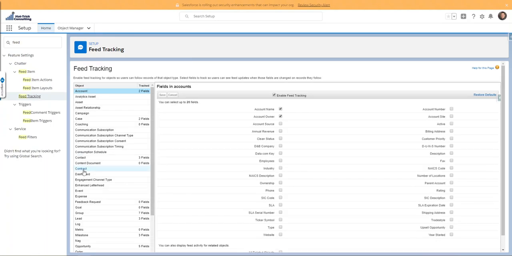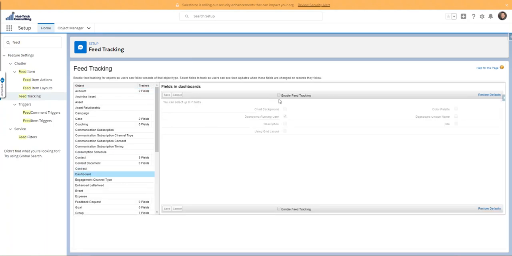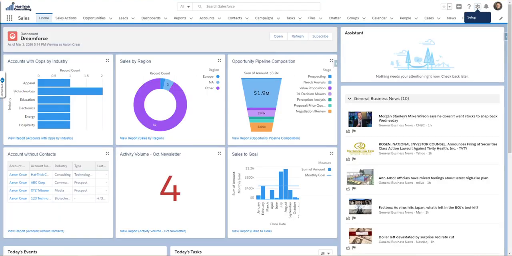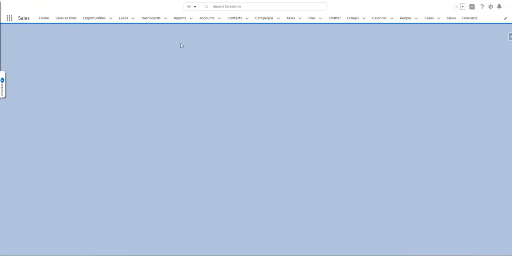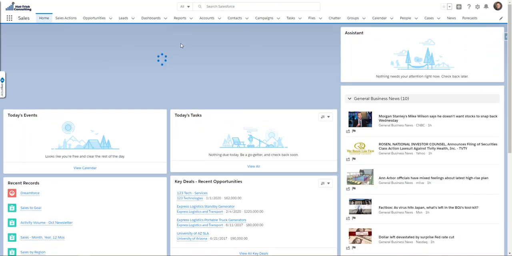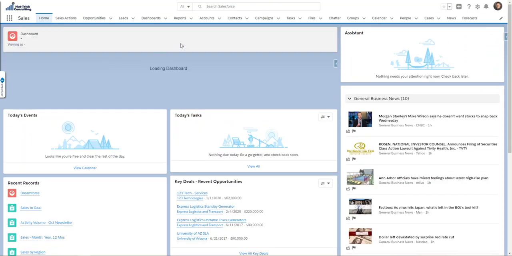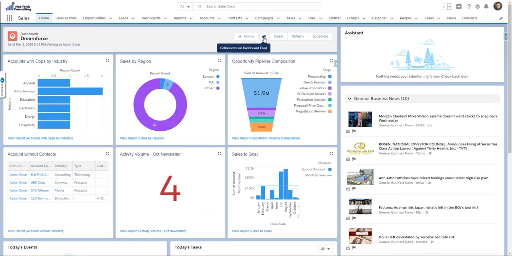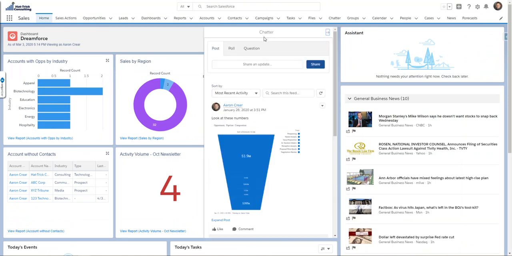It's already on reports as we saw. We need to enable it for dashboards. And all we have to do is literally check this box and hit save. And now when we go back to our dashboard, we'll just refresh our page. Now we have our icon. So we can open up, we can do the same thing.